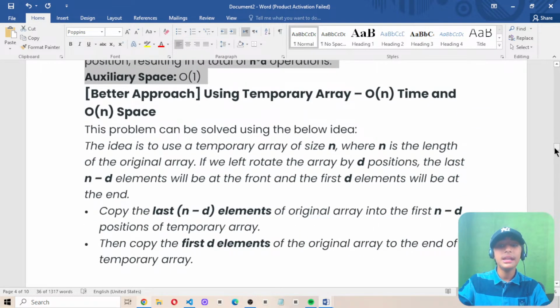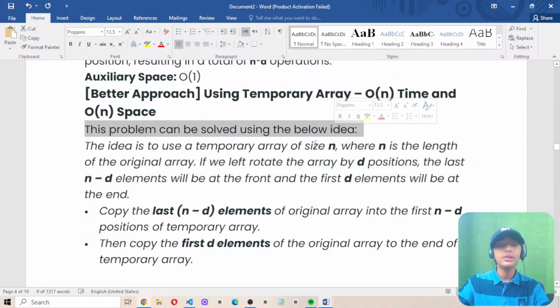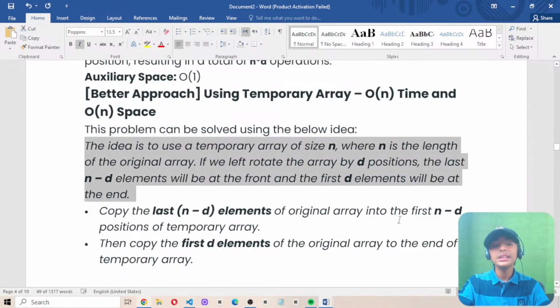Using a temporary array, O(n) in time and O(n) in space, this problem can be solved using the below idea. The idea is to use a temporary array of size n, where n is the length of the original array. If we left rotate the array by d positions, the last n minus d elements will be at the front and the first d elements will be at the end.